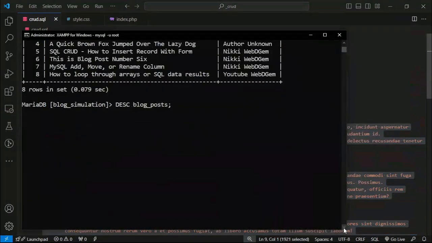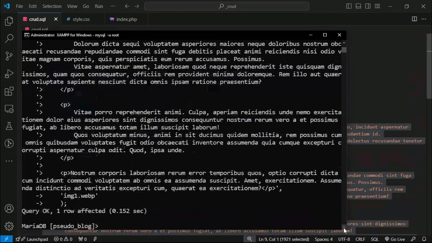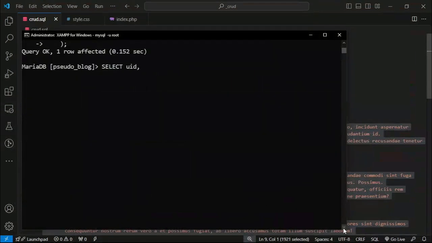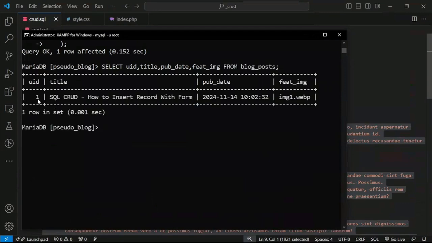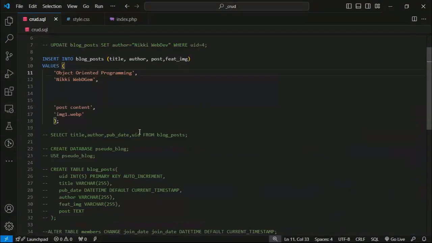And I'm going back to the other database. Right? And now I'm pasting that in. And then I'm going to select UID, title, pub date, feat image from blog underscore post. Right, so there's only one, and so basically what I just did, you're going to want to repeat that 5 more times. Change this, change that, until you have 6 articles posted.